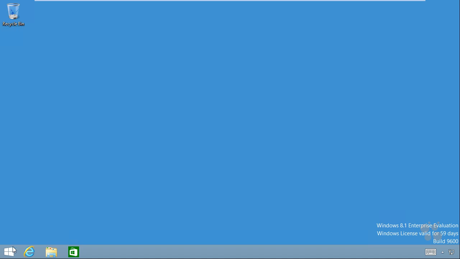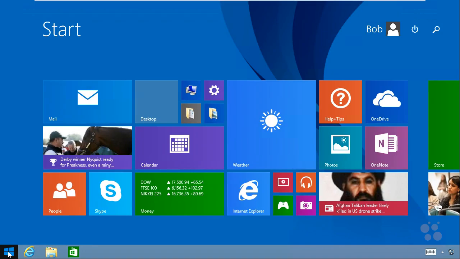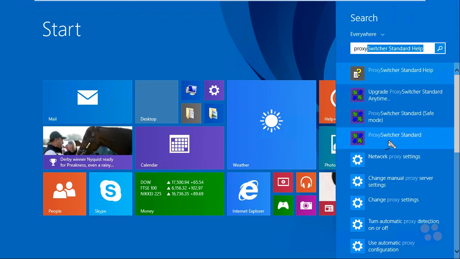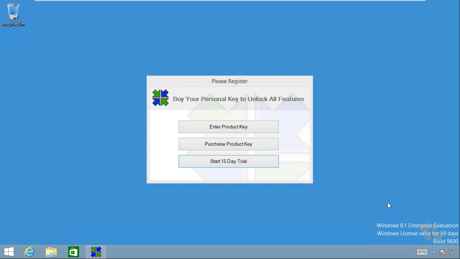And then to run it, I'm going to click on the Windows icon in the bottom left-hand corner and type in proxy. And here's the icon for Proxy Switcher right there. So we can go ahead and simply launch it by clicking on that link. It's asking us if we want to enter a product key or purchase it or start a 15-day trial. We're going to choose the 15-day trial option by clicking that.